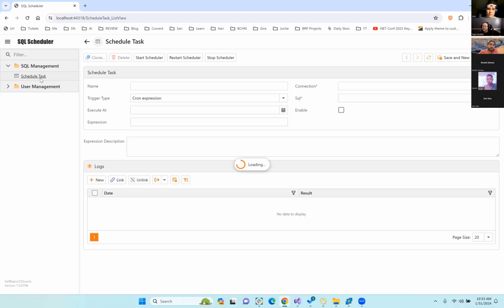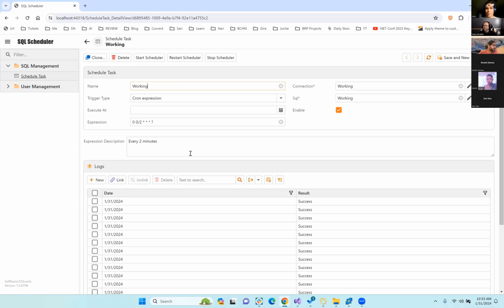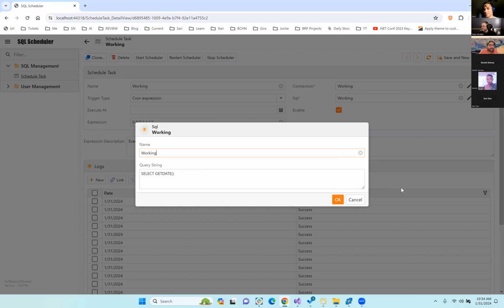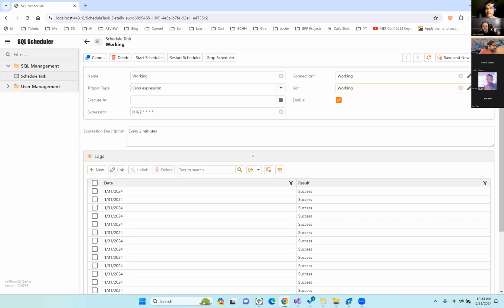So if we go back to here, we will have this expression, and we have the expression description. They say every 2 minutes run this job, and then basically we will have the connection string here that we want to not present, but basically we are not doing anything, we're just testing. It's just select get date, just to make sure that the service is running. And then we have logs here that will tell you if it's a success, if there was an error, if there's any type of issue there.